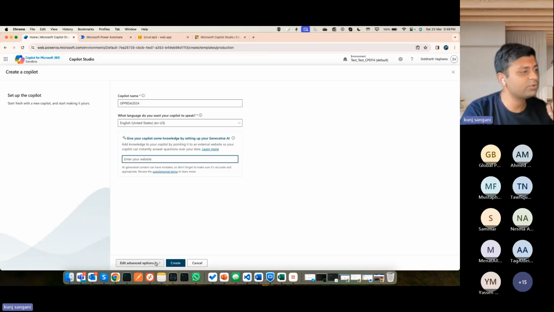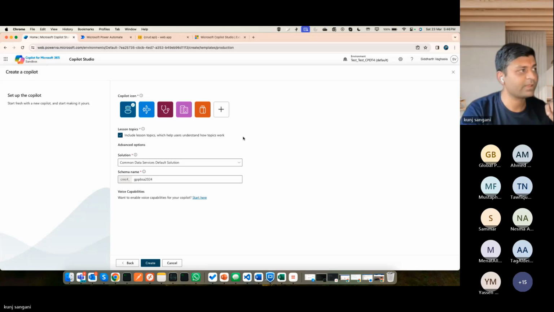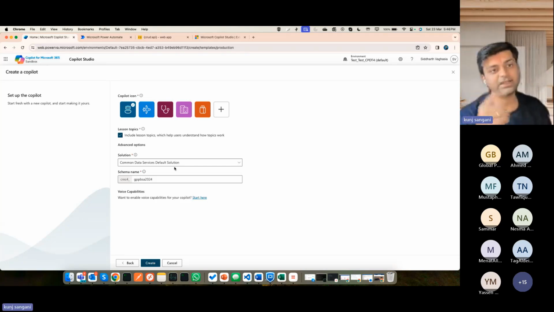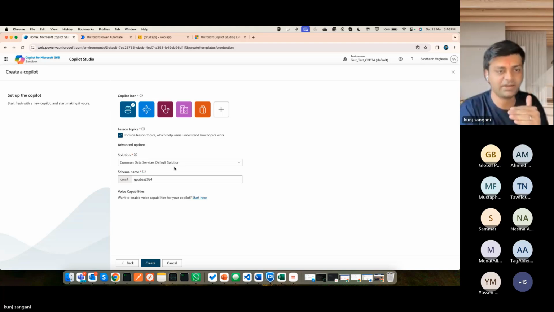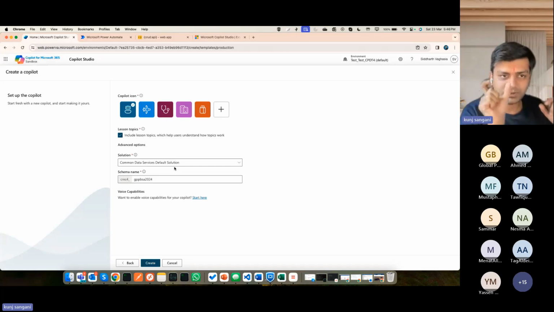If you go to the advanced options, we see there's something called a solution and schema. We need to understand that if you create a custom Copilot, we require Dataverse behind the scenes. It is the primary, mandatory thing required. If you don't have Dataverse behind the scenes, it won't get created, because it leverages Dataverse to store the data and all the information, and from Dataverse it creates this interface. So we can use our solution.